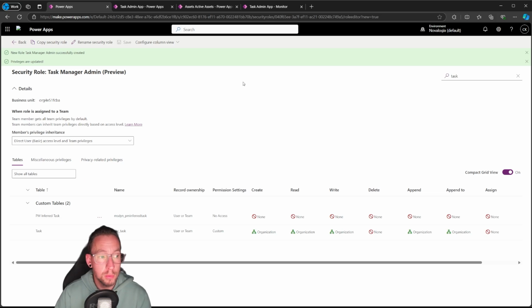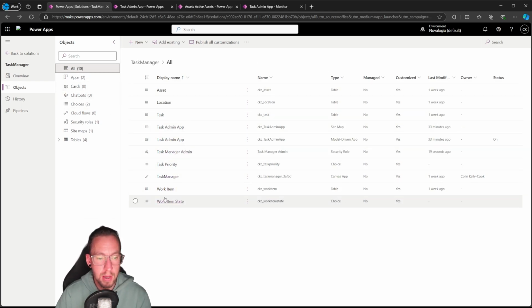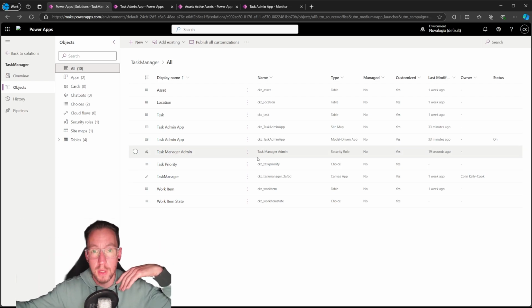So now this role, we can assign anyone in our Dataverse environment to, and they get all of that access immediately. Let's go back. So you'll see in our solution, we now also have our security role, which means that when I export this solution, the security role comes with it.